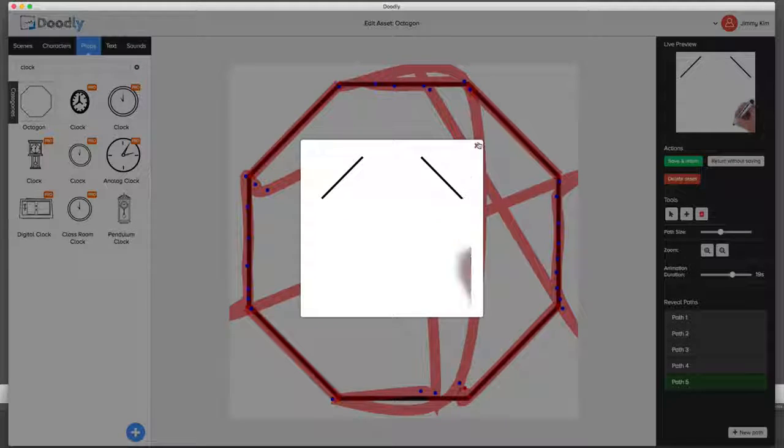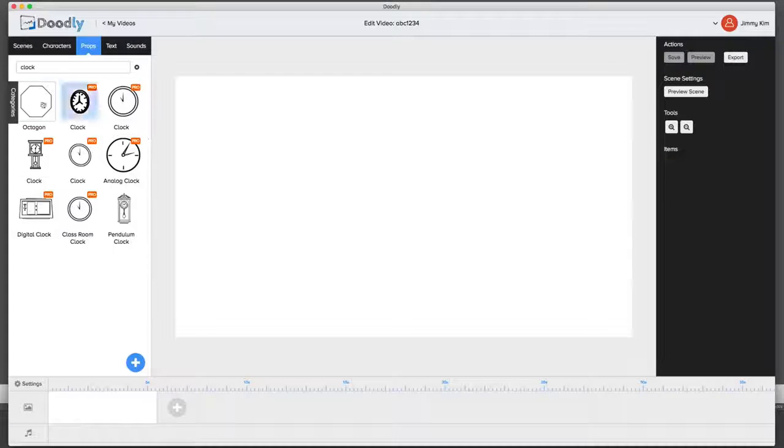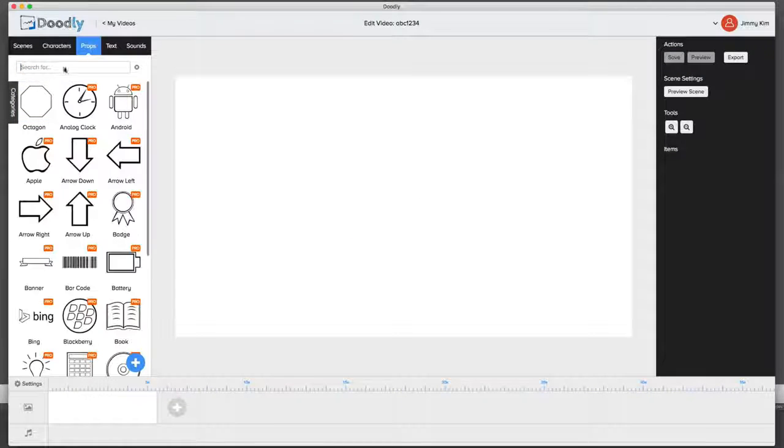All right. So with that being said, once you're done, you can hit save, and it'll save automatically into the system, and it'll become an asset. You can always delete and remove it, but it'll always save right inside the asset. So now if you look here on the props on the left hand side, there's an octagon that shows up right there, and it'll always be saved inside of your system.